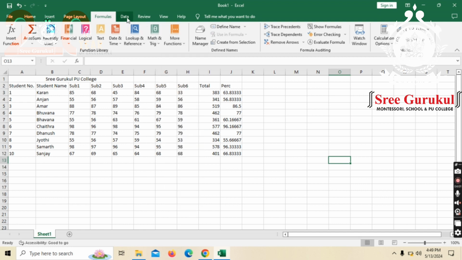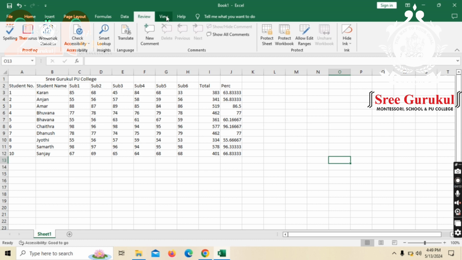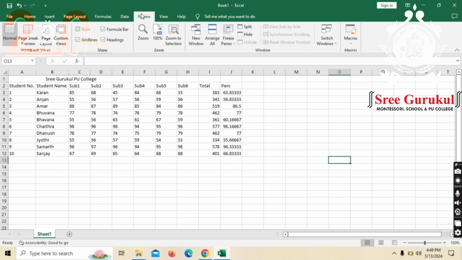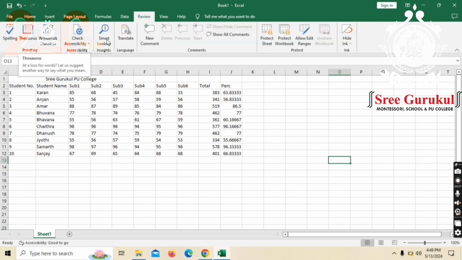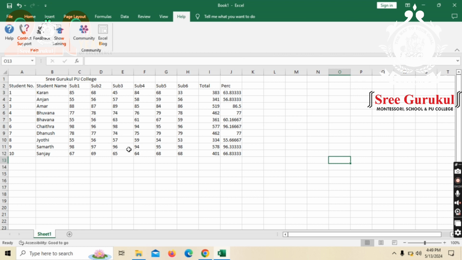Next we have the Data option and the Review option. Again, it is used for spell and grammar check, and translation is there. Next comes View, how it is viewed, and the last option is the Help option. So these are all about Excel, how it works, what features are there, and how we can use it.